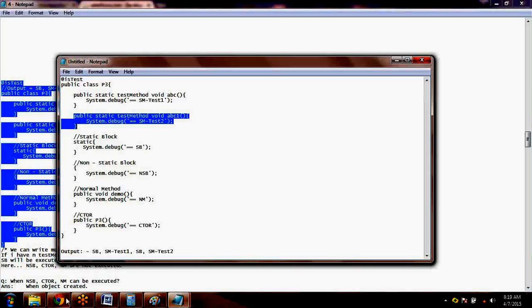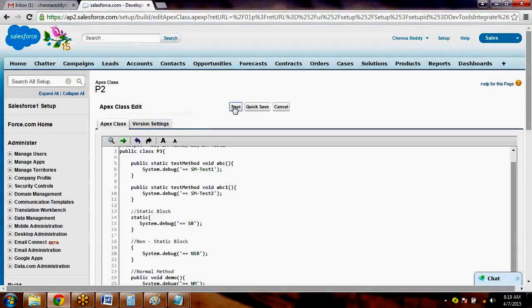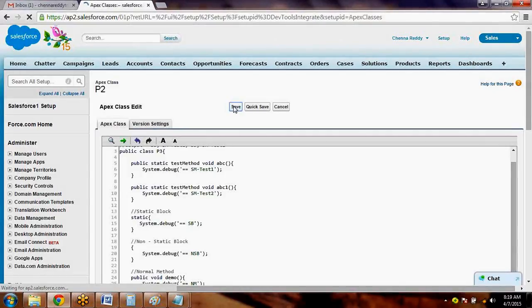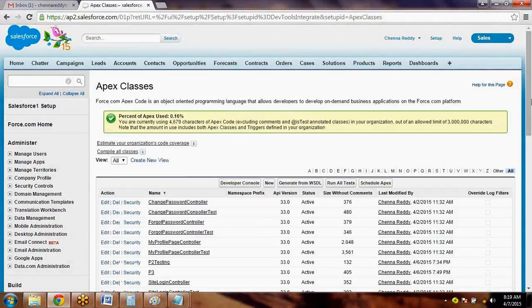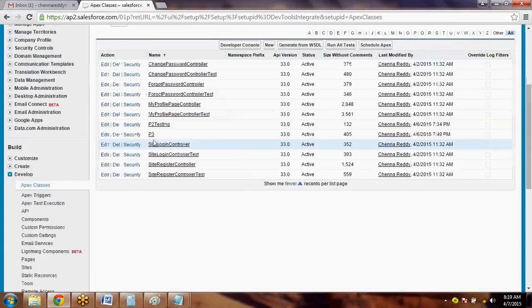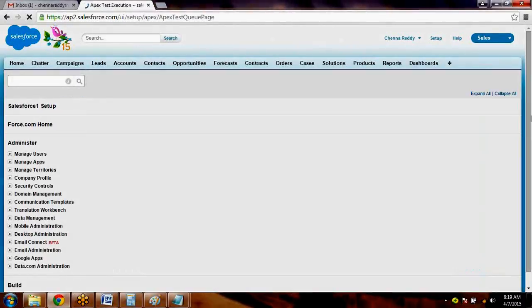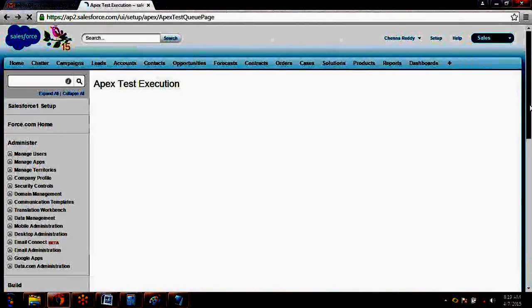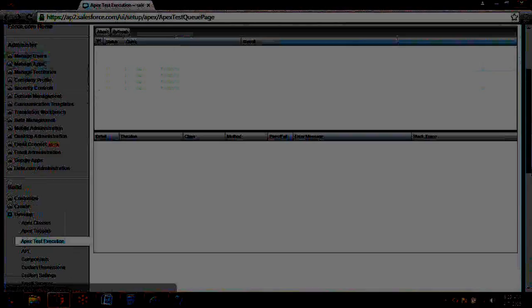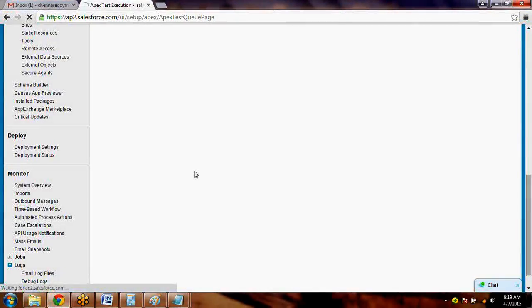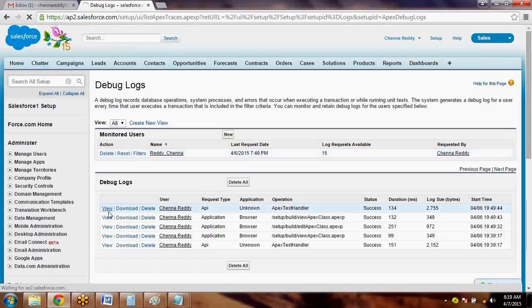Now let's see whether we got this output or not. Save the program and run the program, and run the test. Let's see whether we got the results or not, whatever I told.